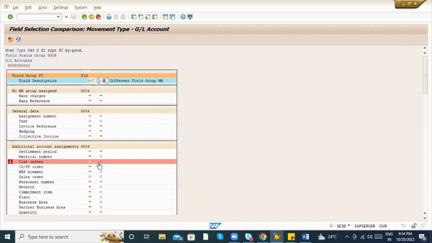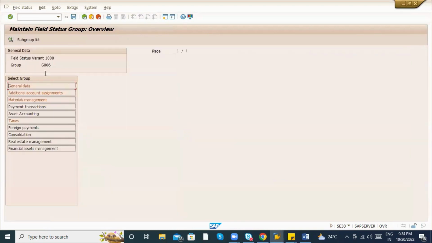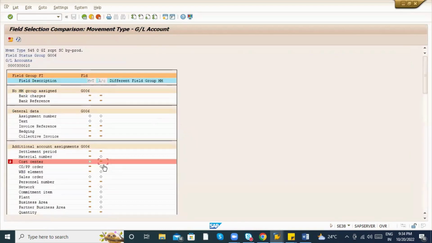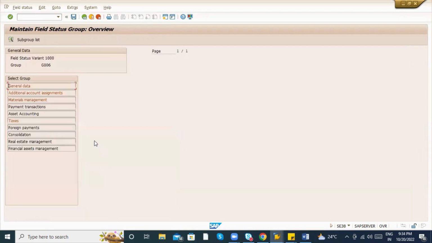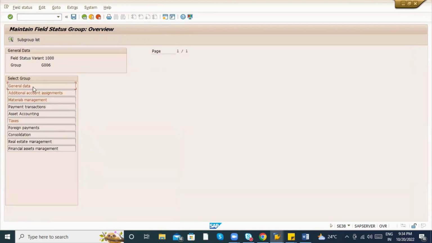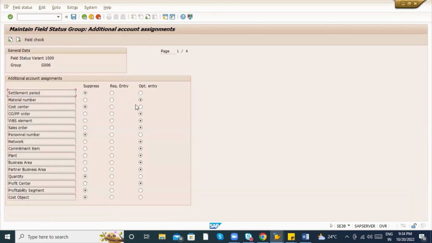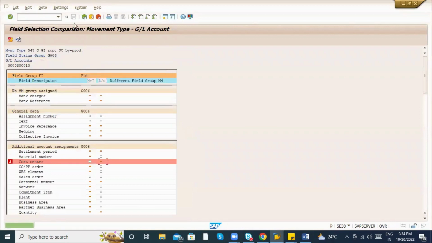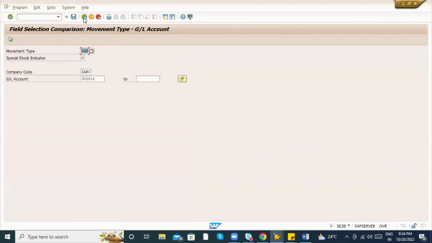Okay, let me try and we'll correct this one. So what it is here, this is hidden, the cost centers in which it is the additional account. Go to additional accounts and cost center, which is in the hidden charges suppress. So let's put it as an optional entry. So let's see. But it will keep on coming.